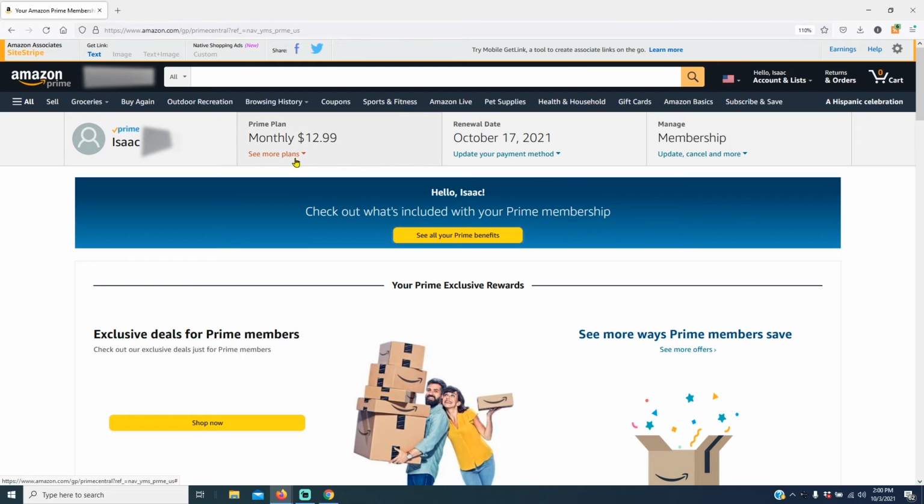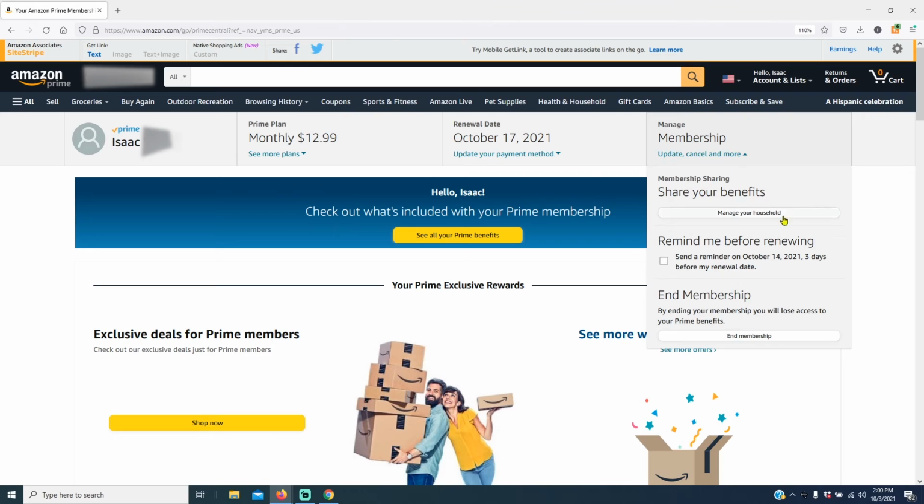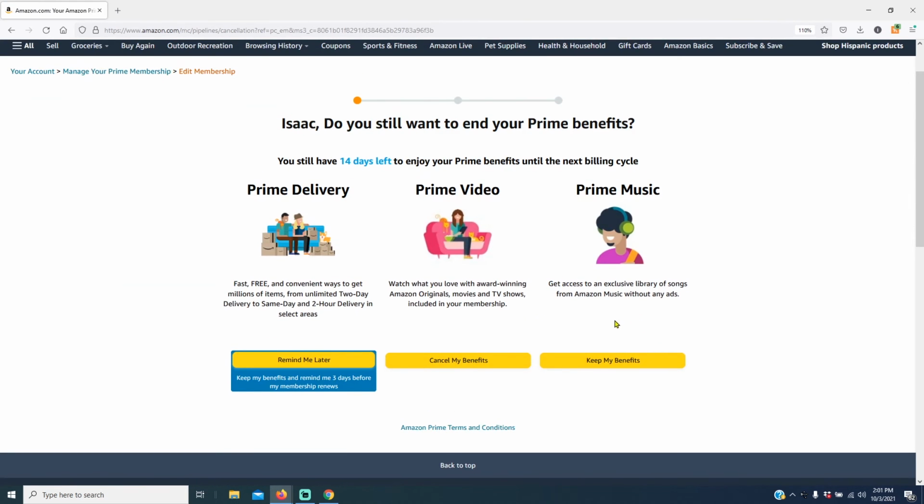You'll see the Prime plan, your renewal date, and manage your membership. So here it gives you an option to update, cancel, and more. Now if we click on that, you can choose to end your membership here where it says End Membership right at the bottom. It will bring you to this page here.